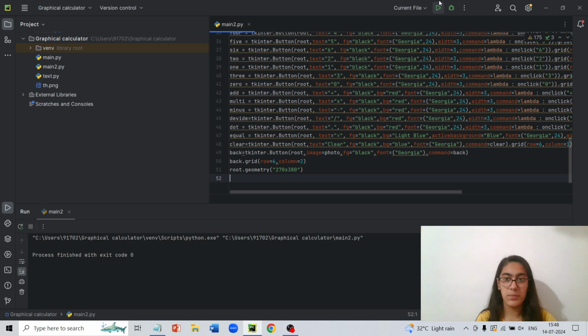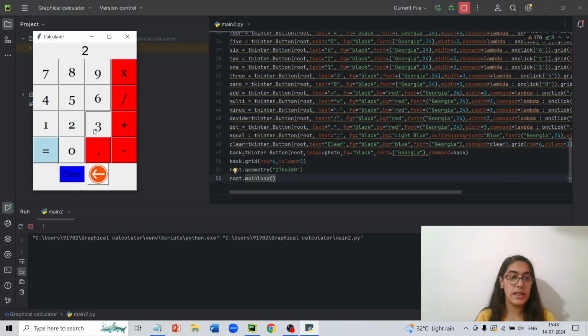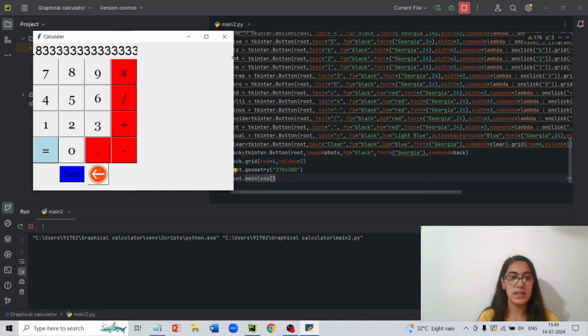So see, I'll run it. It will show error. It will not even create the screen. That is why we need to add root.mainloop, so that it creates the screen, and then mainloop means ends the screen. So run. 23 divided by 6 gives us a decimal number. This is it. So this is how to create a calculator in Python.